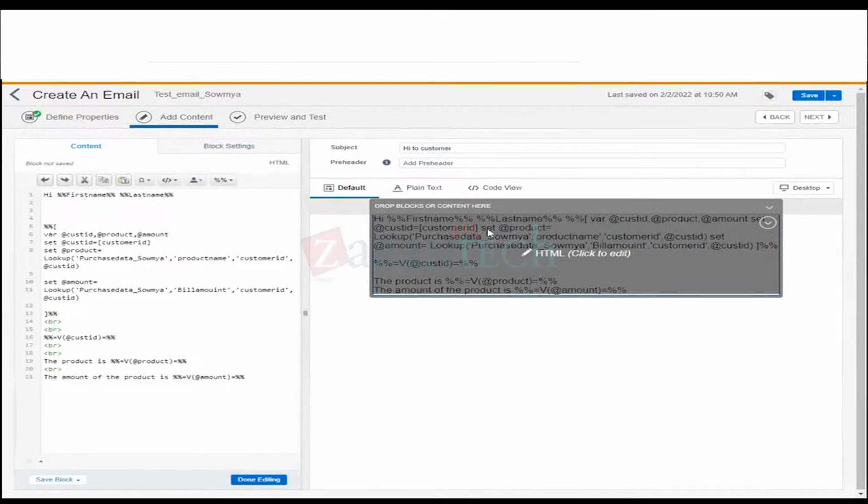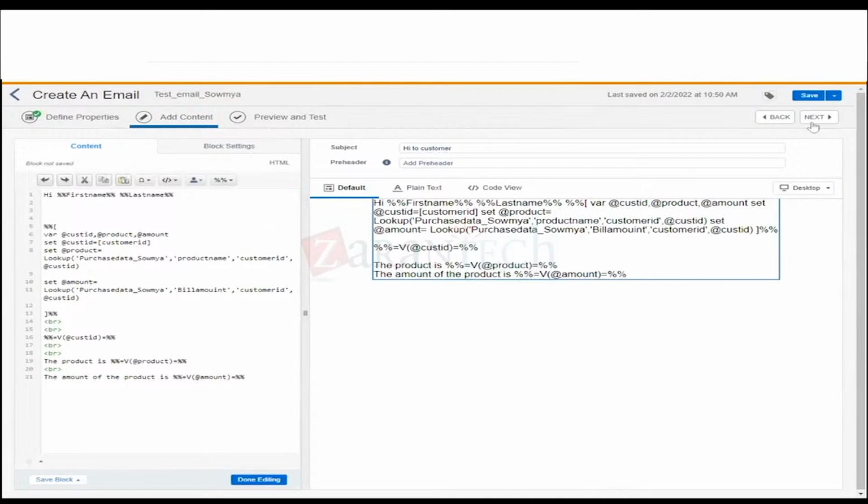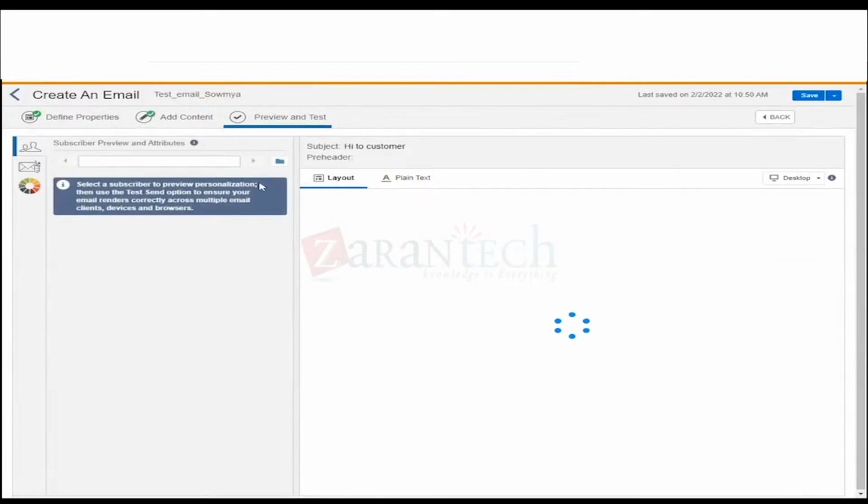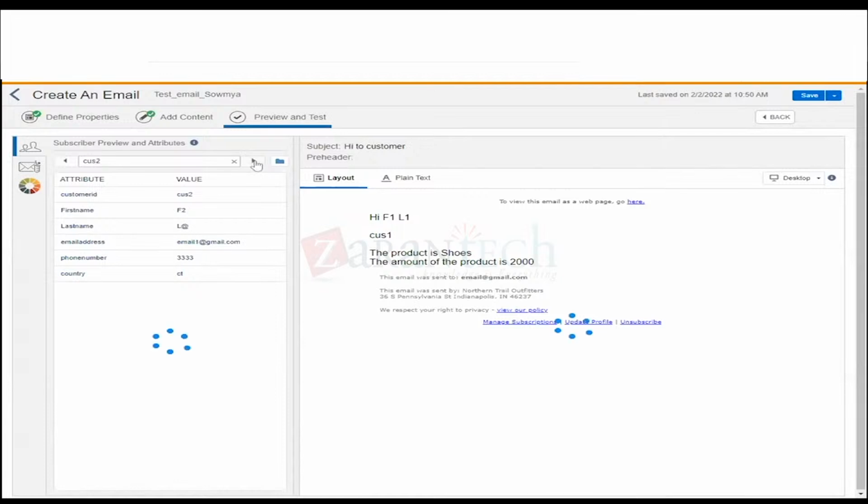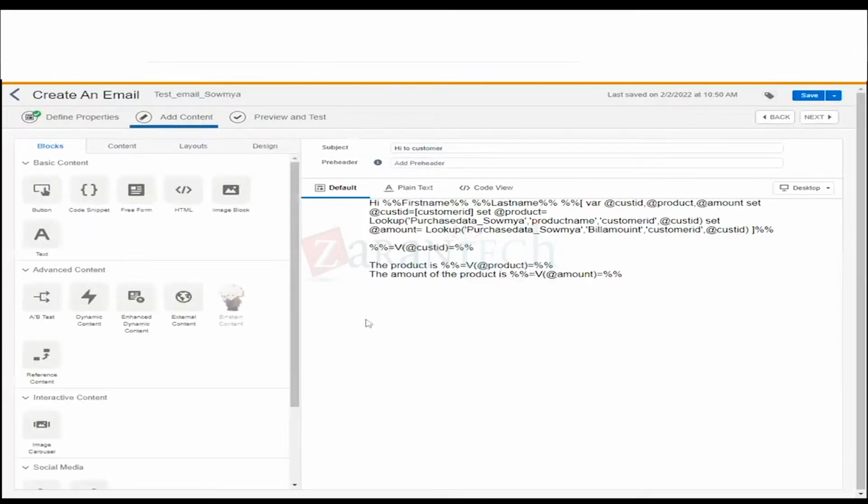In the preview, you can switch the value. Go to next. Okay, I got you. So we have 2,000, and for customer 2 we have 3,000. Now again switch that value. We are getting correct values, right? Yes. So this is how we work with AMPscript. Now for every requirement you have to read the documentation. You will get specific functions.